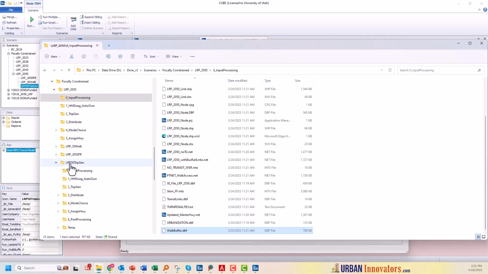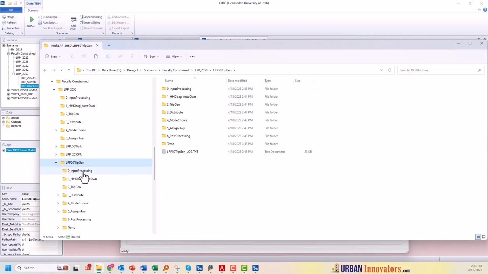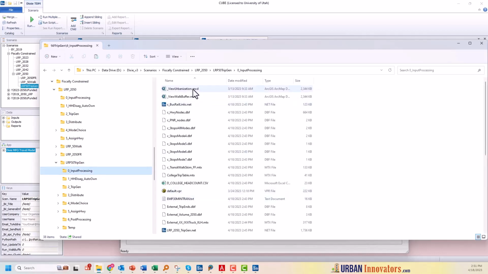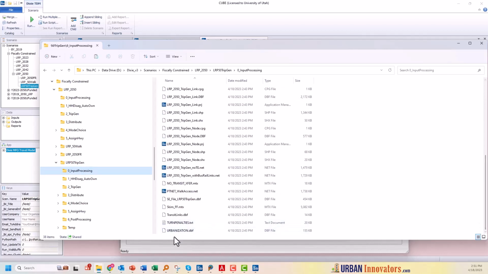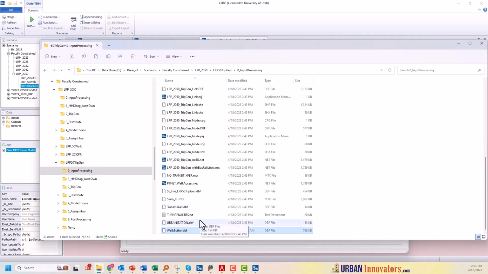Here's the directory I just created, TripGen, input processing. So I look down through here, go down to the W's, and sure enough, I do not see a walk buffer file. So I'm going to hit Control V and just put it in there. There it is. So now hopefully my model won't crash.